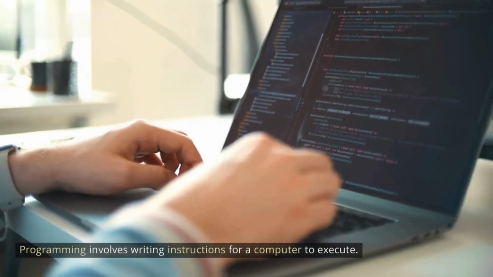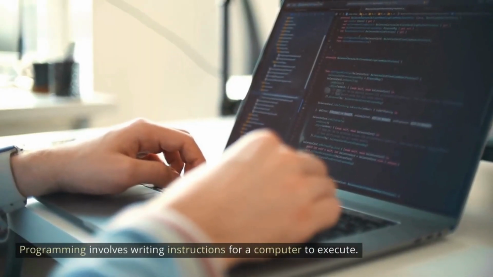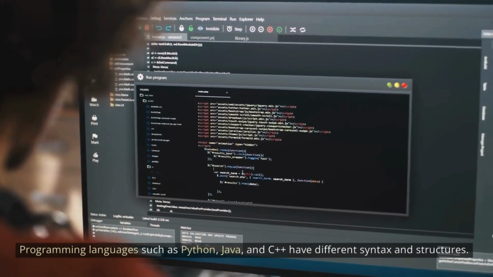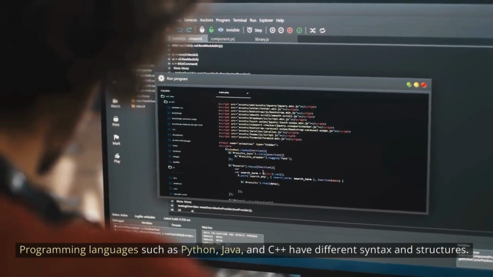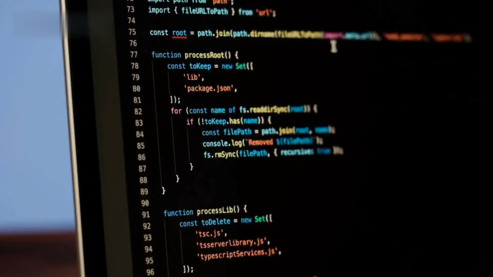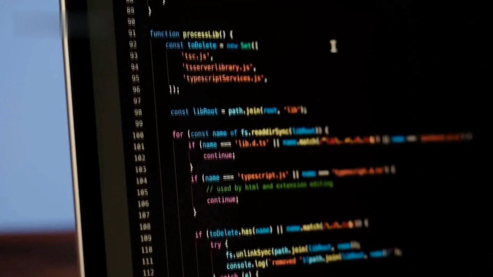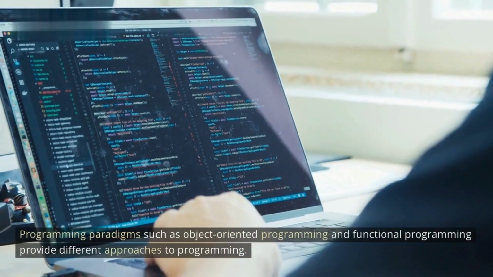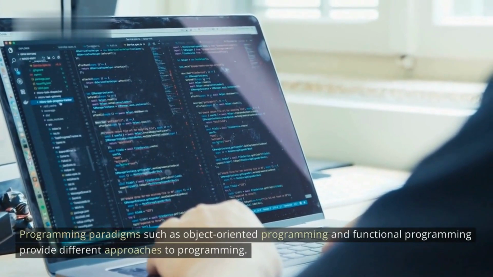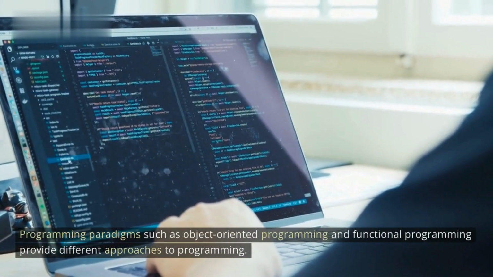Programming involves writing instructions for a computer to execute. Programming languages such as Python, Java, and C++ have different syntax and structures. Programming paradigms such as object-oriented programming and functional programming provide different approaches to programming.